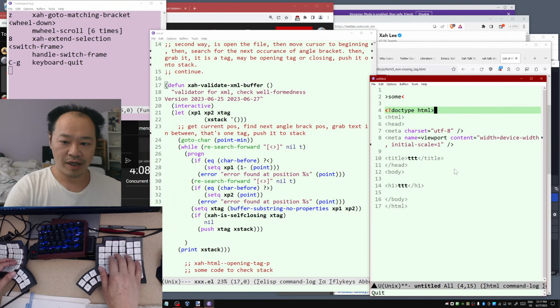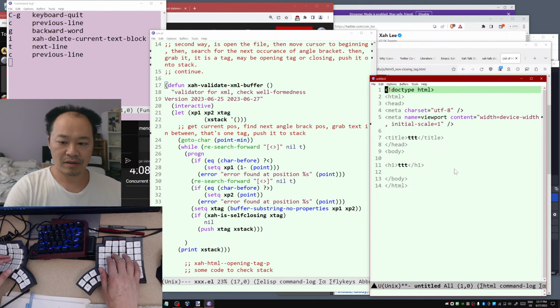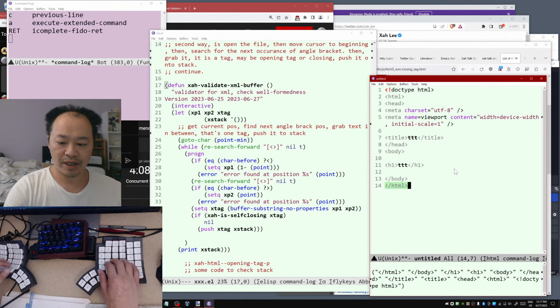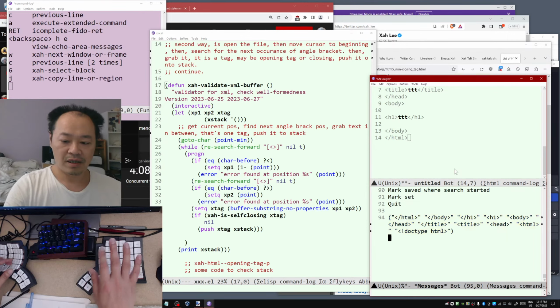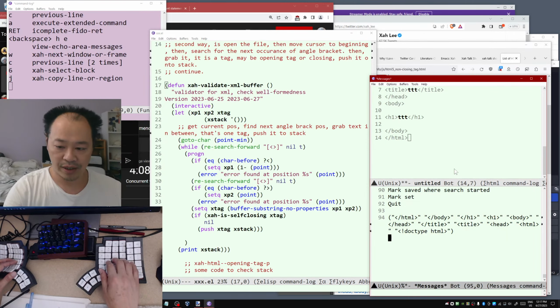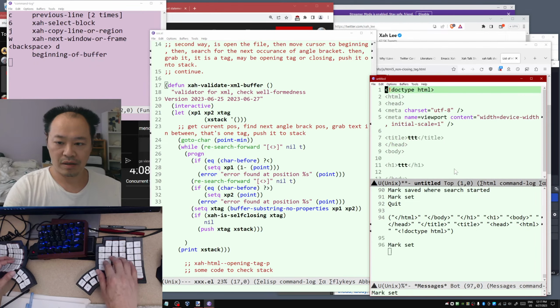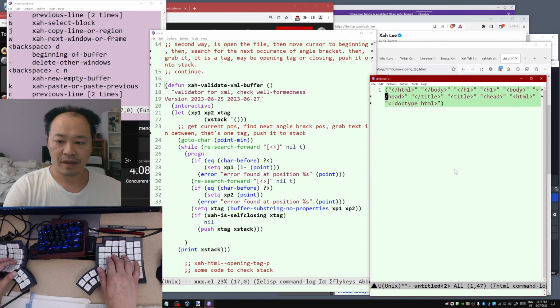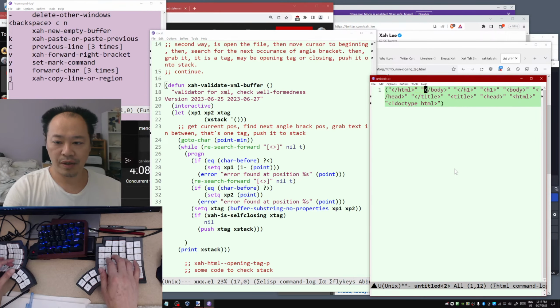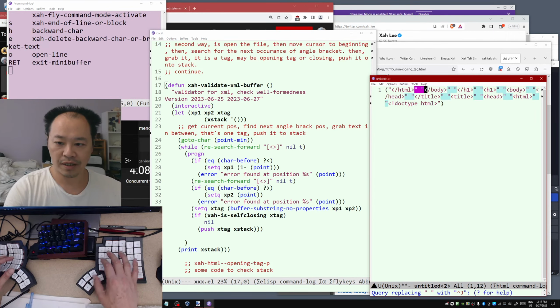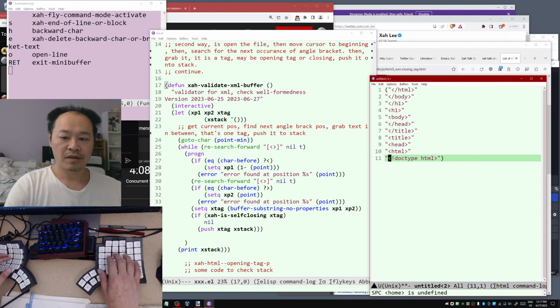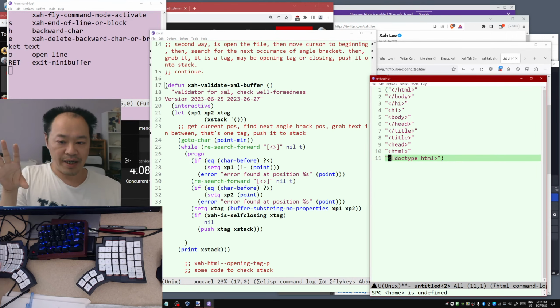And if we call it here, let's remove that. So let's call it, and you go to the messages buffer. You can see here is the stack it printed. So we open a new buffer, then we paste it, then we make each of those items into a line by itself. So you can see that's the stack we have.